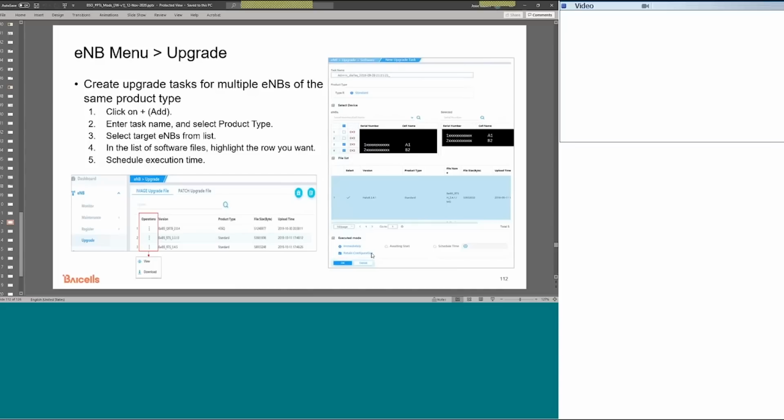There is a retain configuration option that's checked by default. So upgrading should not change any settings on the HaloB, but if you wanted a clean upgrade, you could uncheck that, but it would require that you reprogram the HaloB after the upgrade.